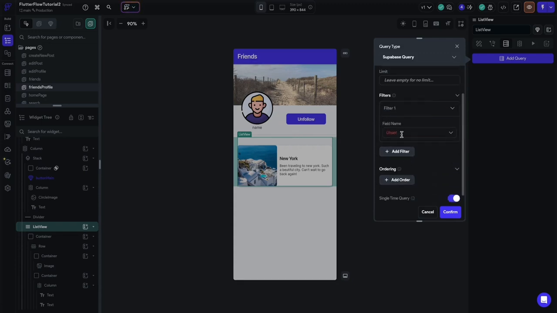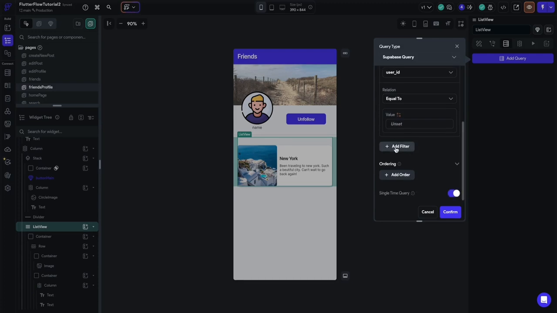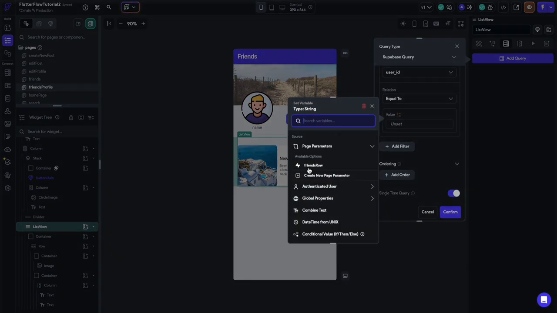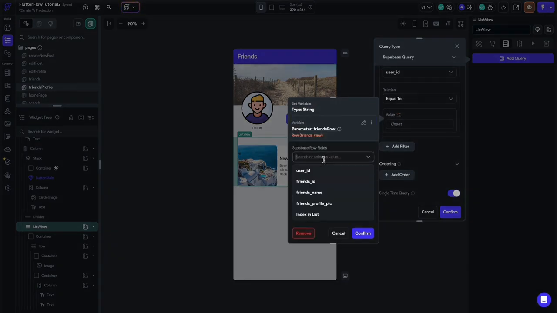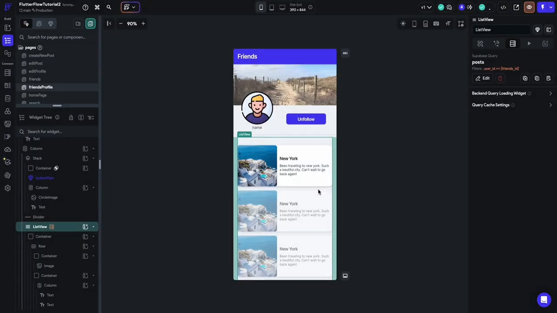So add a filter. And so it should be where the post ID, not the post ID, sorry, the user ID of this user here is equal to, and this is where it's a little bit different, in here we go to the friends row and we want to make it equal to the friends ID, not to the authenticated user's, to the friends ID. Confirm, and that should be good. Nice. And now let's just populate the image, the title, and the text.